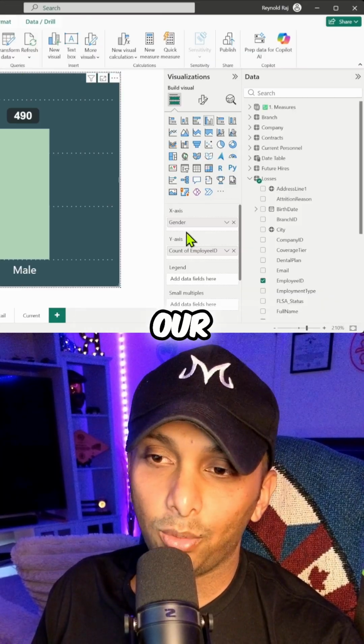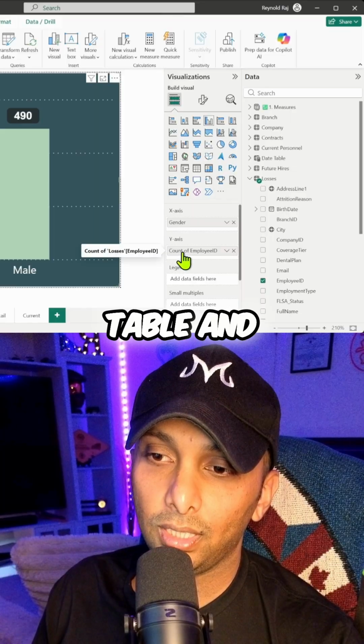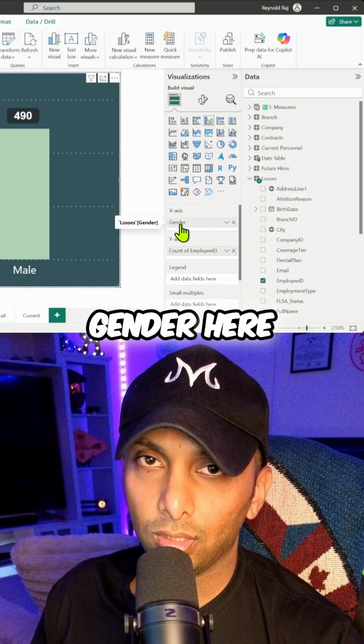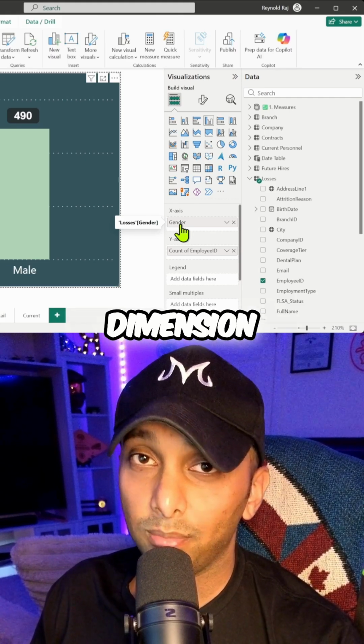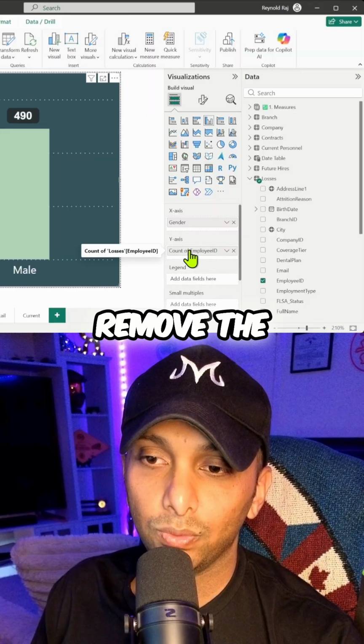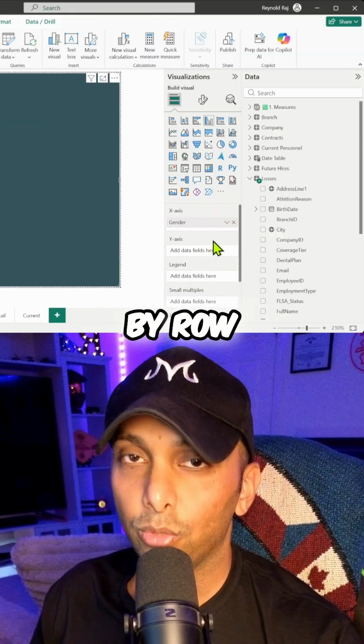So right now, our table is set up to have gender for the losses table and employee ID for the losses table for the count. So all we're going to do is keep gender here because it's not available in any dimension table and it lives natively within the fact table. And we're going to remove the count of employee ID because this is where the specificity by row comes in, right?